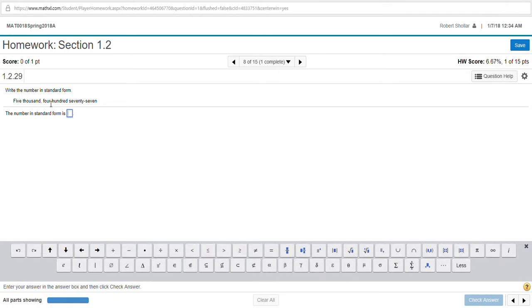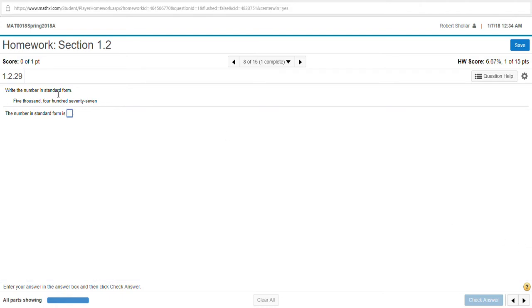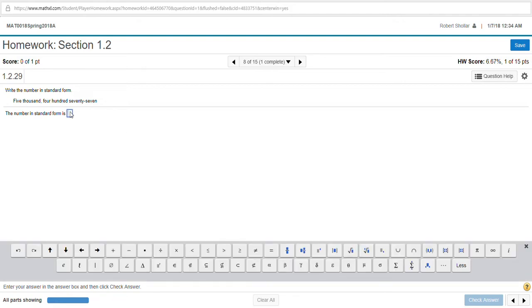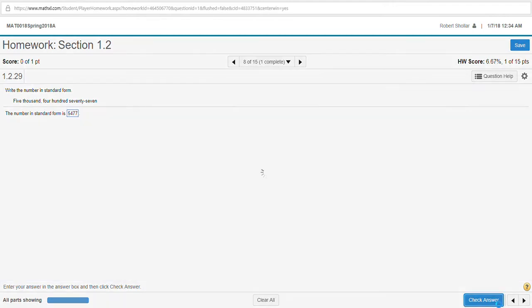But for this part, it says write the number in standard form. So in order to write this number in standard form, I want 5,477. So if I write that number in standard form, I click on this little box, and I would type in 5,477. So if I think I'm confident with that, I can go to check answer, and it says nice work.